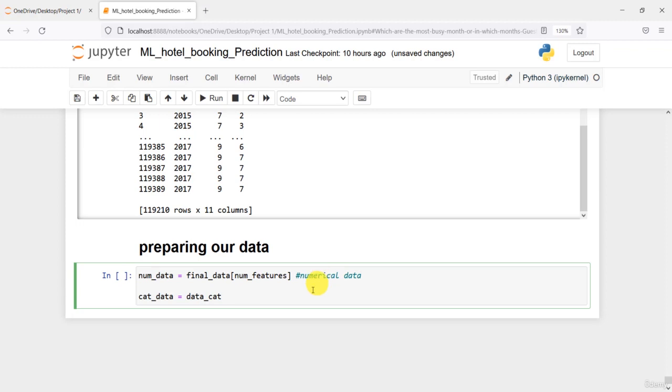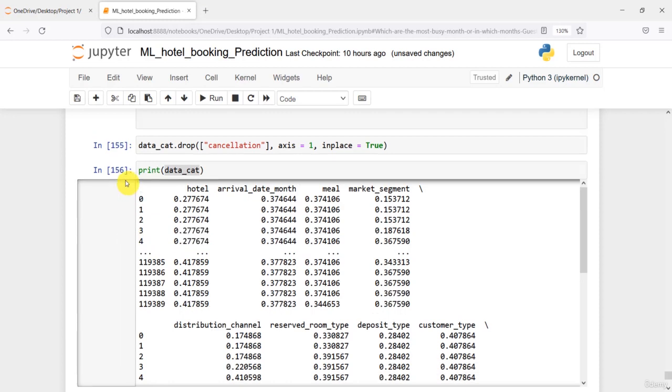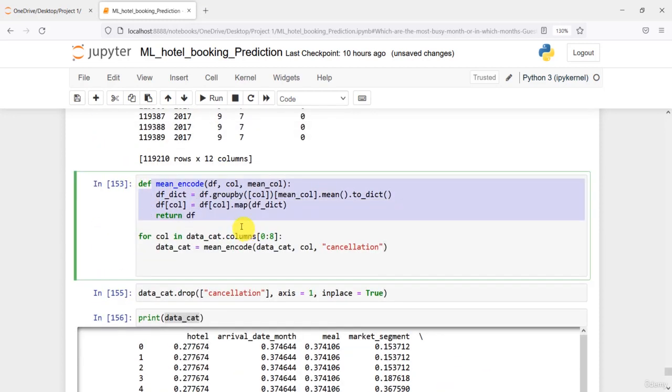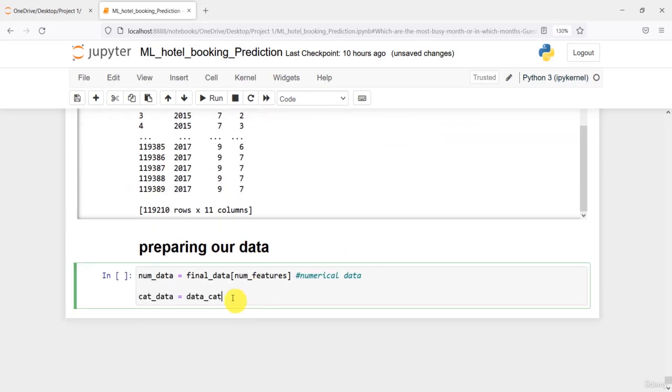And in the case of numerical data, do we need to encode? No, because numerical data are in fact already numbers. Why do we need to encode them? The encoding should be done only for the categorical data. So this function should be called only for categorical data. That was the reason we did it. And this over here is our categorical data.